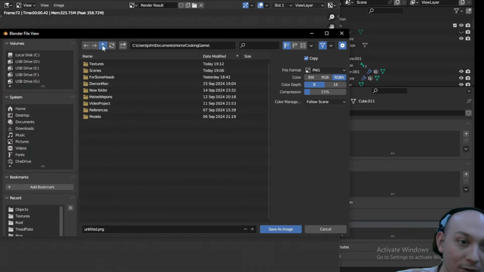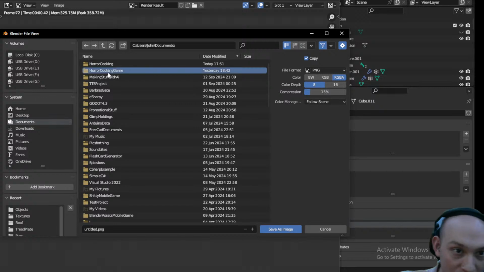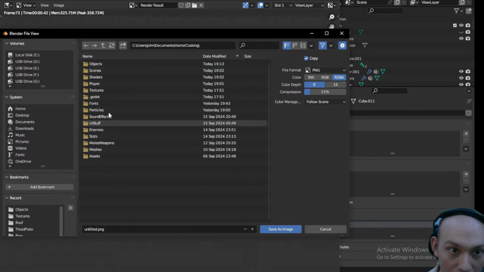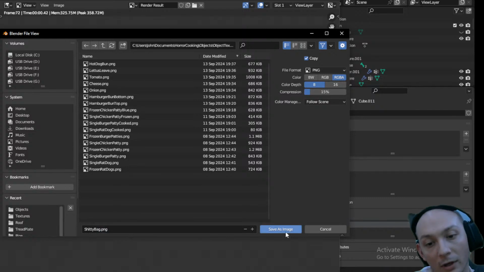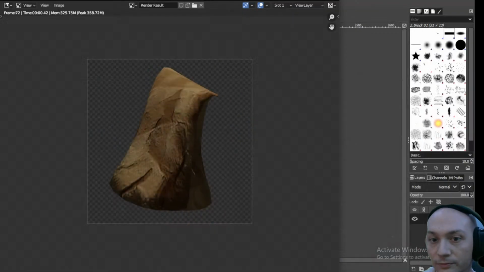Perfect. Let's go to horror cooking. We'll grab the, oh, not that one. We want objects, object textures, and we'll say shitty bag. Shitty bag. And we'll save as image.